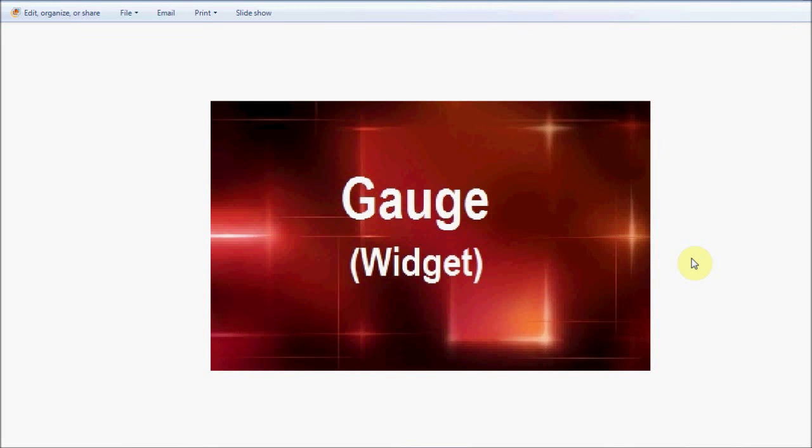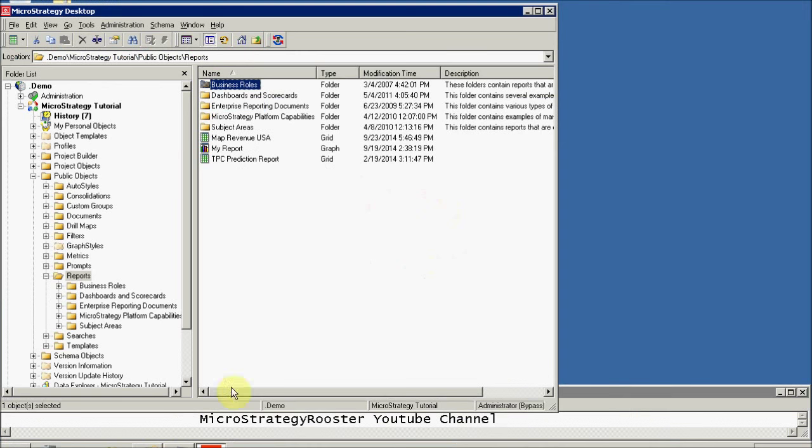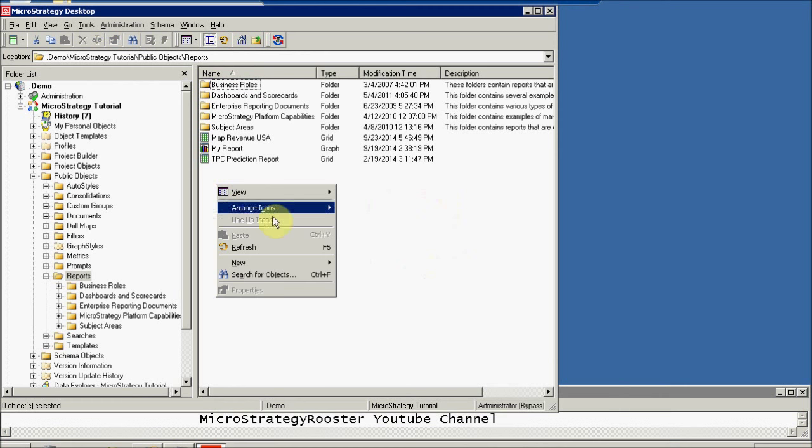Today's topic will be about another widget, the gauge. The gauge has been around in MicroStrategy for a while now, and it can be a little bit difficult to customize if you're a new user, but once you get a hang of it, it should be straightforward. So let's go into our environment and create a report that we will use.